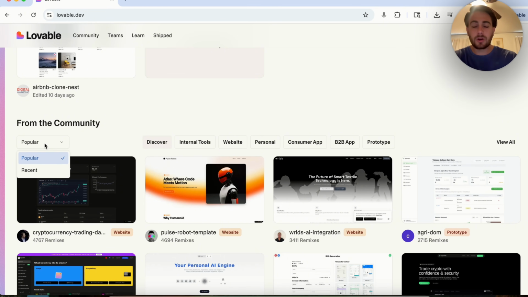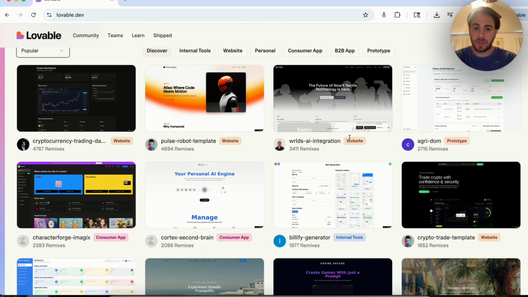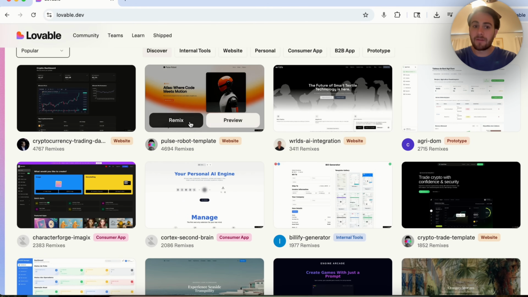So under here, we could filter by popular, we could filter by recent. In addition to that though, we can come over here and we could discover new tools. We could see internal tools, websites, personal, consumer apps, B2B apps, prototypes, and we can come over here and see how many different people have remixed these things.